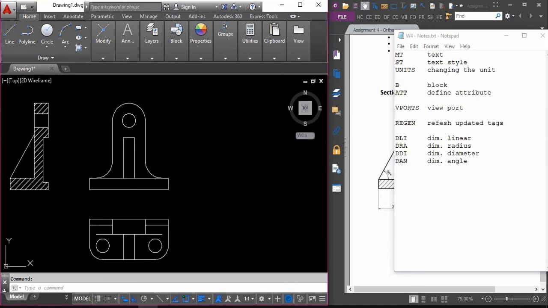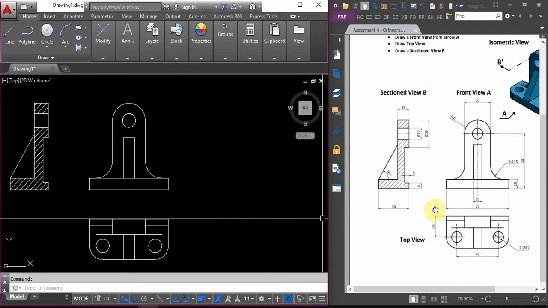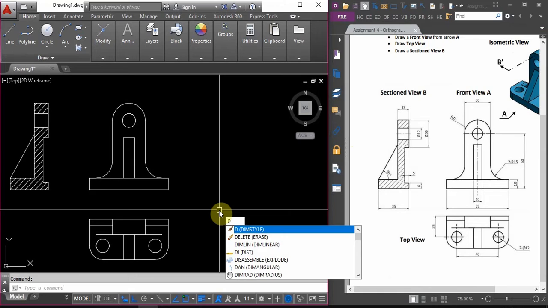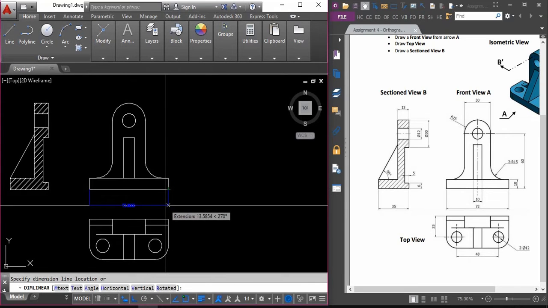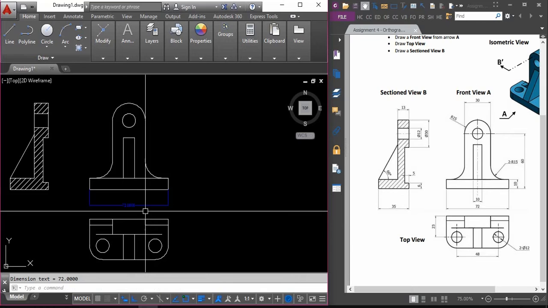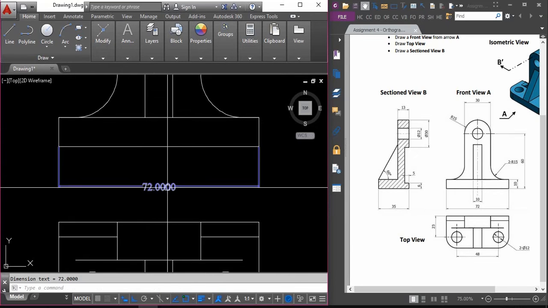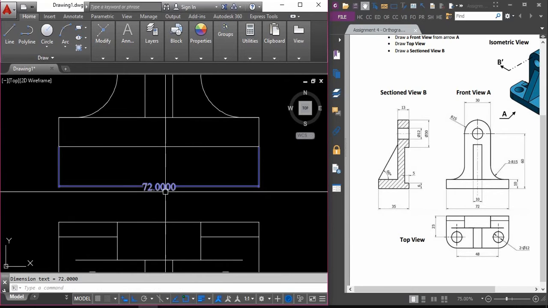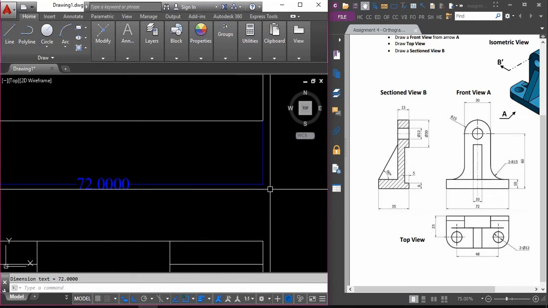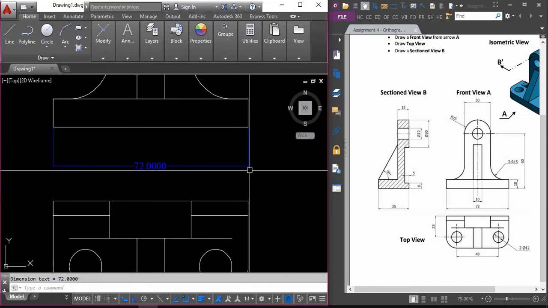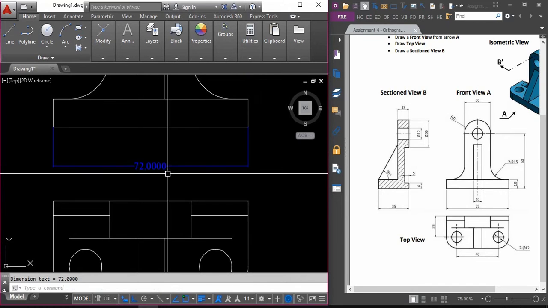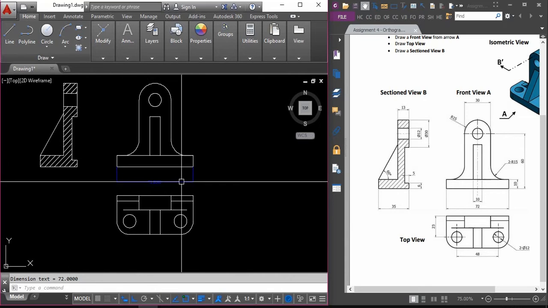Okay, so now we do that. DLI, dimension linear, from here to here, I drag down. So you can see that we have the arrow here is very small, and we have a lot of zeros after the 72.0000. So I want to change it.